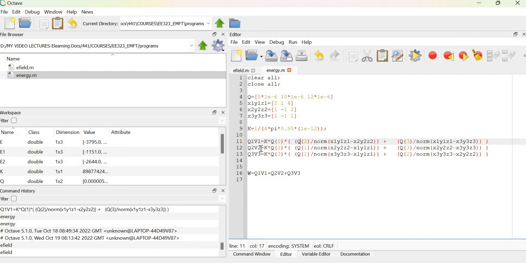Okay. Similarly, we can find Q2 V2. Q2 V2 can be found like this: we have first Q2, then to find V2, V2 is the potential at 2 due to the charges 1 and 3. So you see here we will see 1 and 3. Okay, so it is a potential at 2. So we want to find the connecting vector from 2 to 1. That's why I am using x2 y2 z2 minus x1 y1 z1, and I am taking the magnitude of that vector. Okay. Similarly, I will find the potential at 2 due to the charge 3. So please note these notations very carefully.